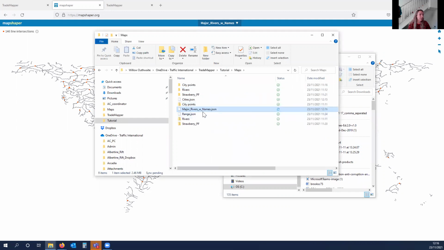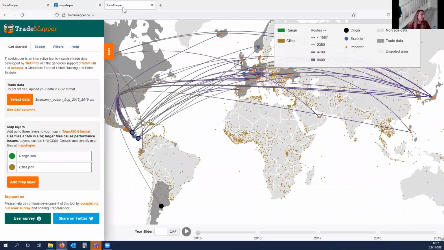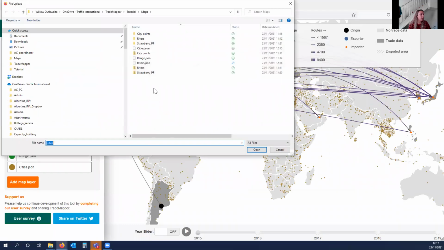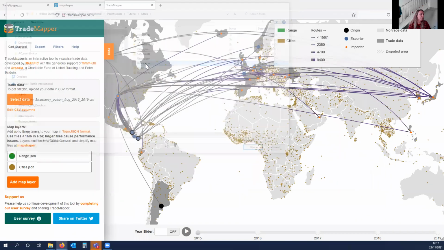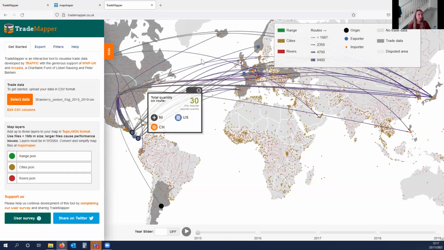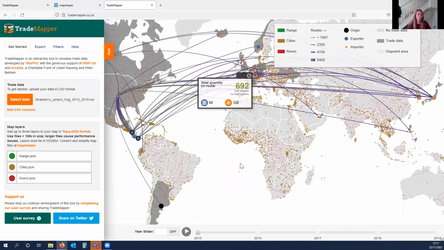And there we go. I'm actually going to change the file name because it's a bit of a long, clunky name. I'm just going to change it to rivers. So now back to TradeMapper, I'll add in my final layer and navigate to where I've stored my rivers TopoJSON file. Now, if it's a very big file, you get that warning sign that just popped up. Be patient. TradeMapper can handle quite big data sets, but it takes a moment.